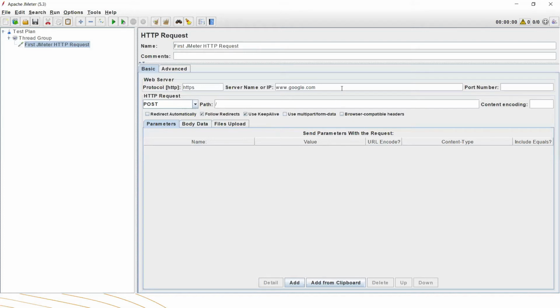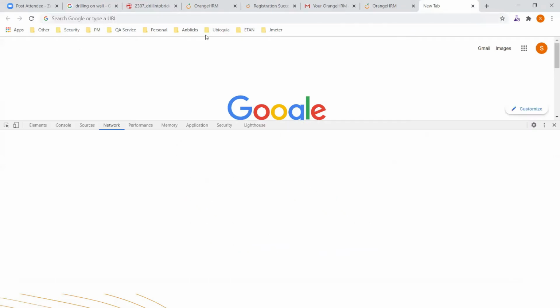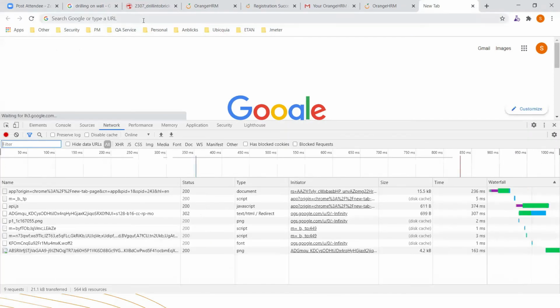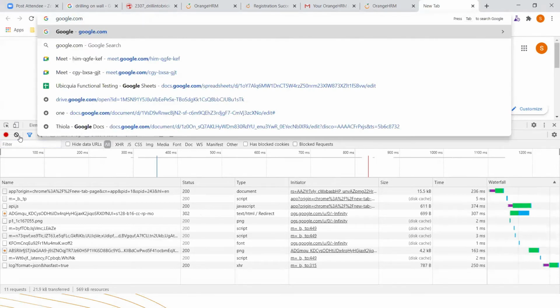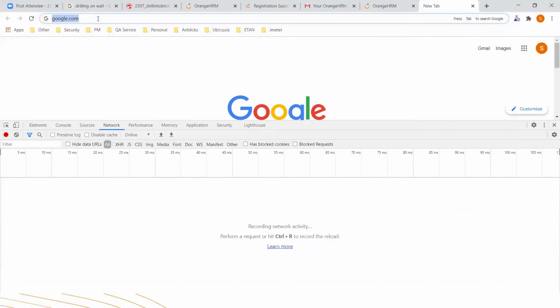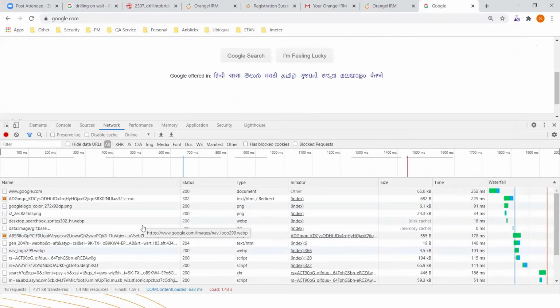Now, when I send this request to google.com, what JMeter will do is it will send that request, and once I get the first response from Google, it will consider that this is the time to serve that particular request. But what happened? Let's see. I'm opening my network tab. Now here, google.com, I'm opening.